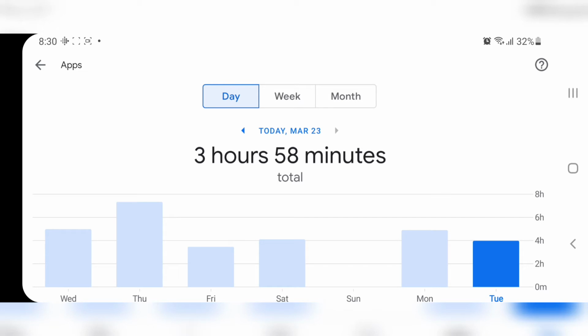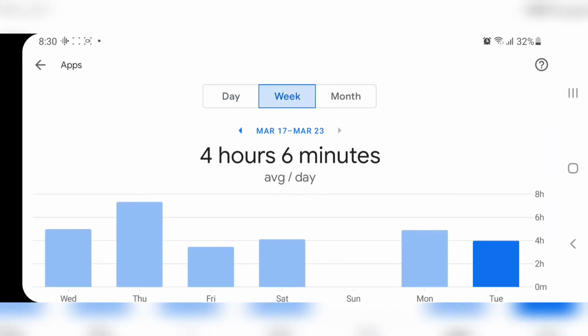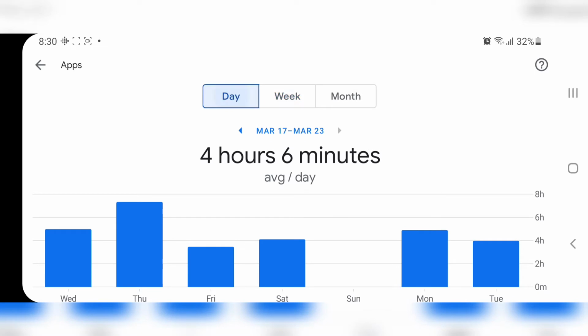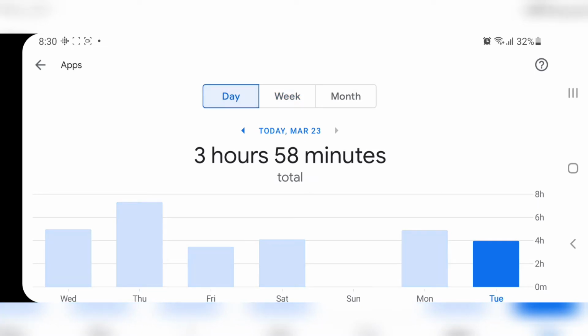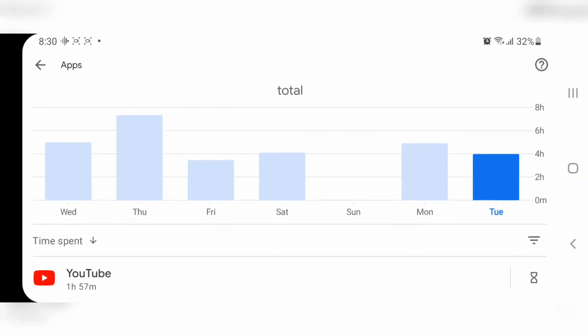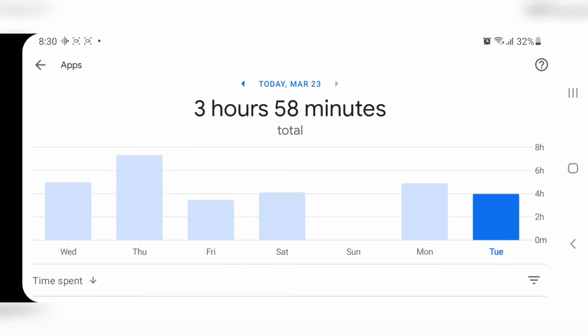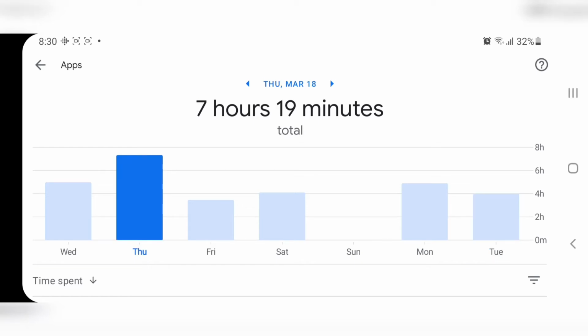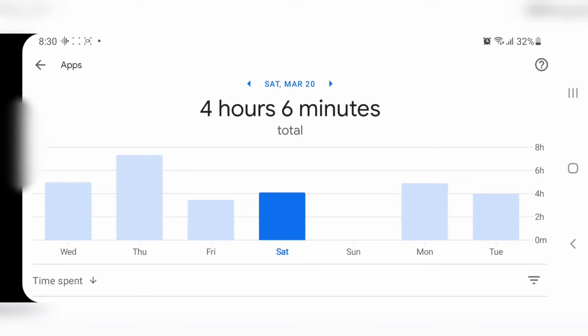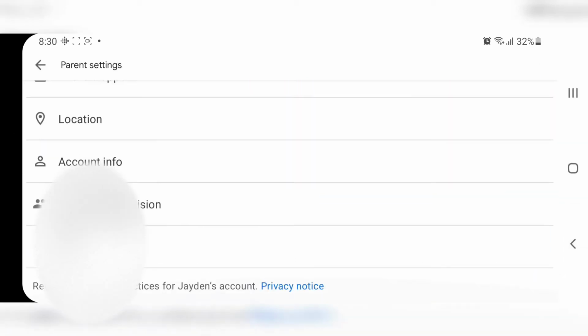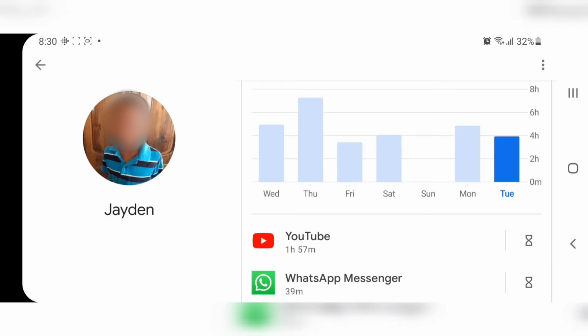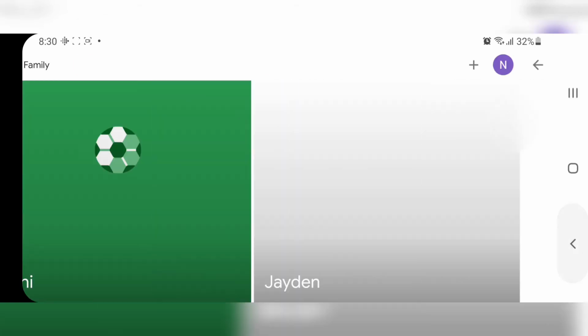And of course, you see up here, day, week, month. It just gives you an overall of what is happening on a monthly, daily, or weekly basis. Today is Tuesday, so you see that. And this is the amount of time that they actually spent on the device. Today is 3 hours 55 minutes. If you go back to Thursday last week, it's 7 hours. Saturday 4 hours. So you can actually set the amount of hours, and I'm going to show you, that you want your child to stay on the device.